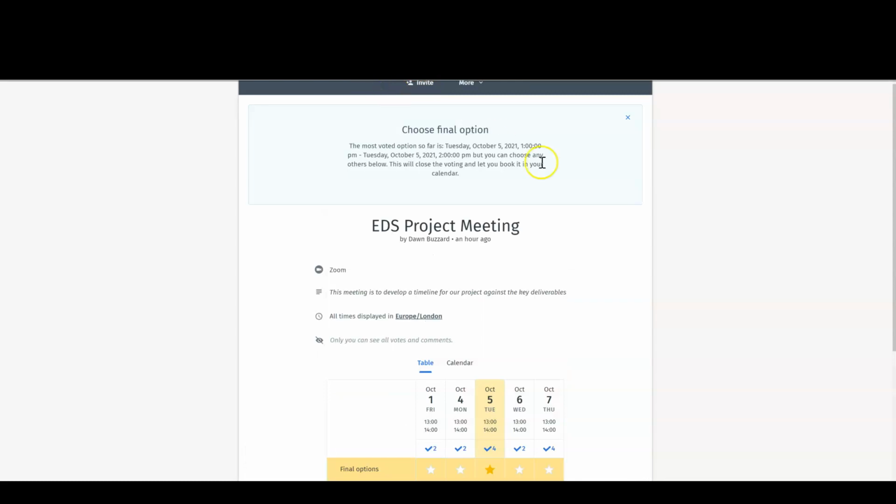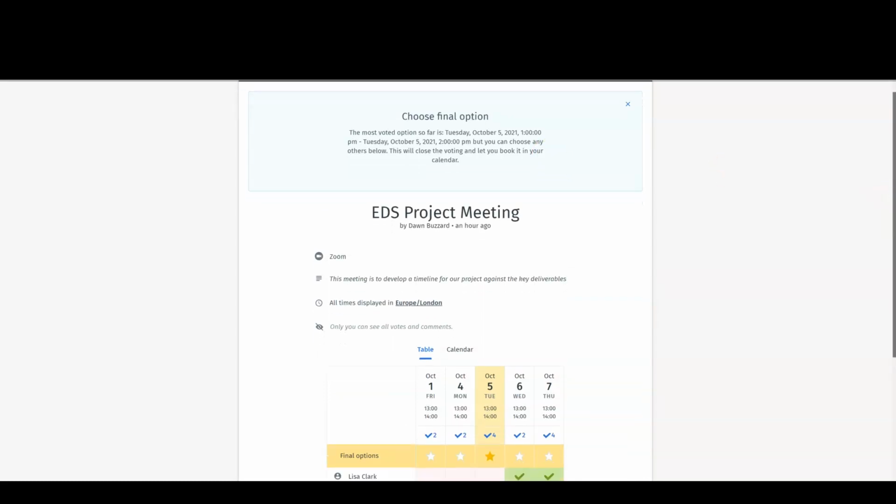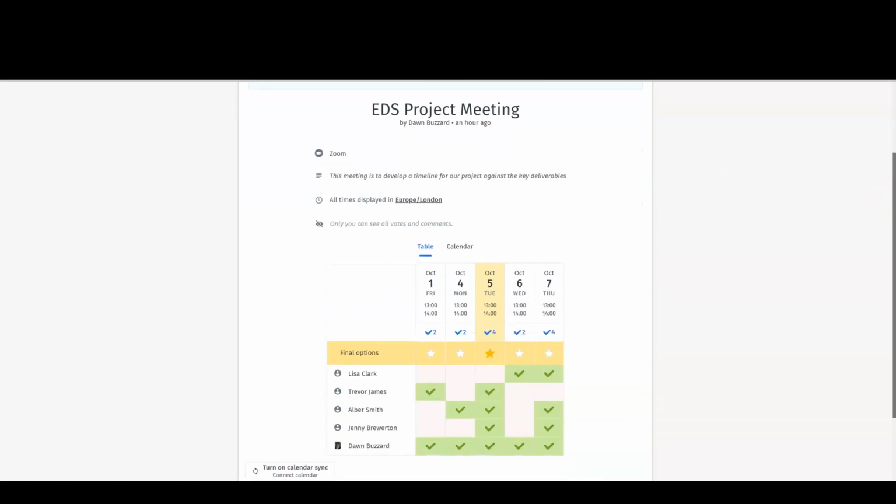So let's just click on that. And you can see it's highlighted that most people can come on Tuesday the 5th of October. But I can see straight away if I go for that, Lisa Clark can't come, and then I can make a decision about how important it is she attends, whether I can send her the minutes of the meeting, whether it's an online meeting, I might record it and send it to her later.